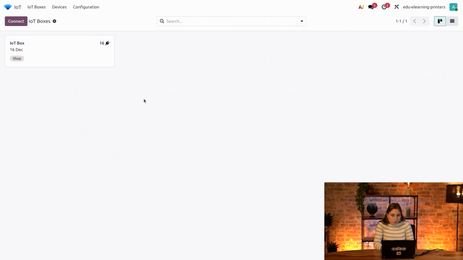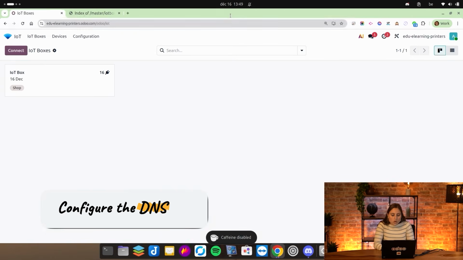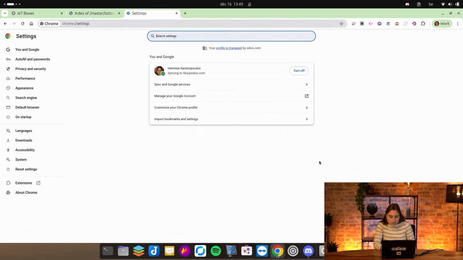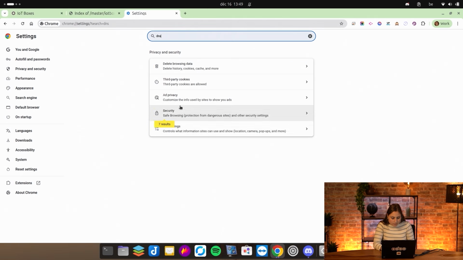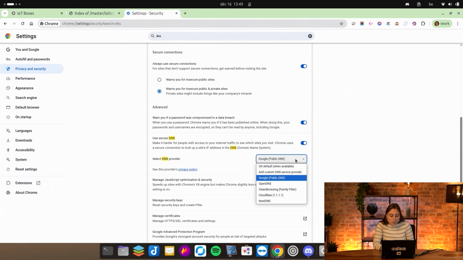So the last thing I want to show you as well is how to configure the DNS. For that, you need to go on your browser settings. So let's go here on Settings, just search for DNS. Go to Security, and here just make sure to use Google Public DNS or Cloudflare.